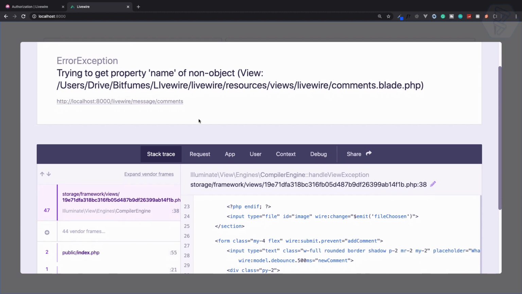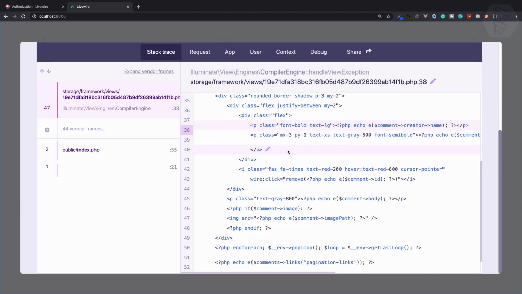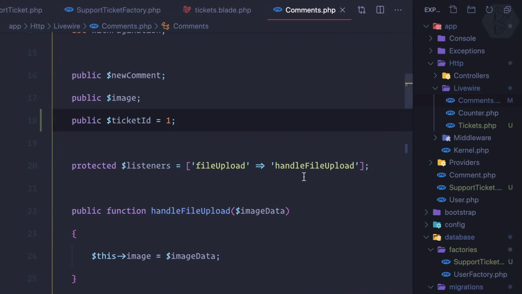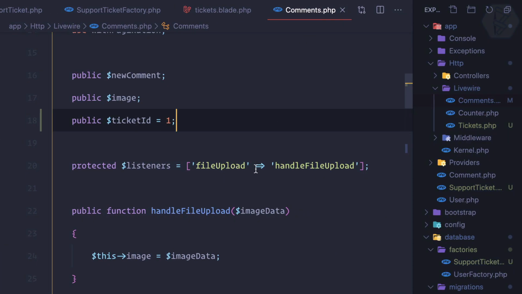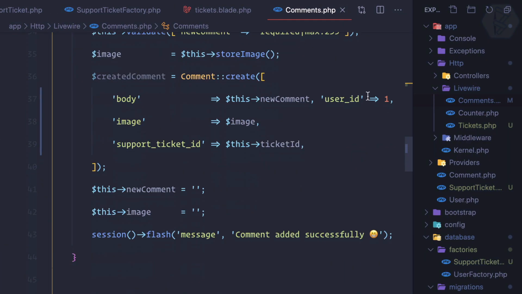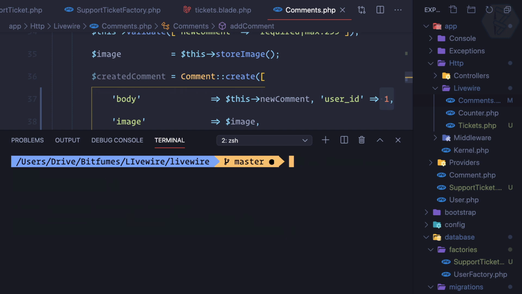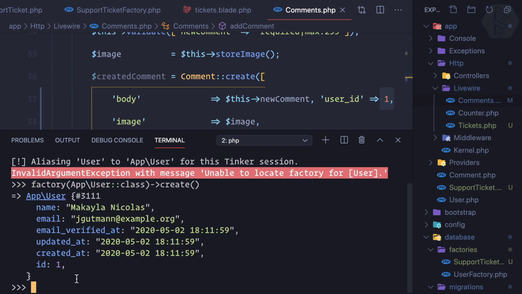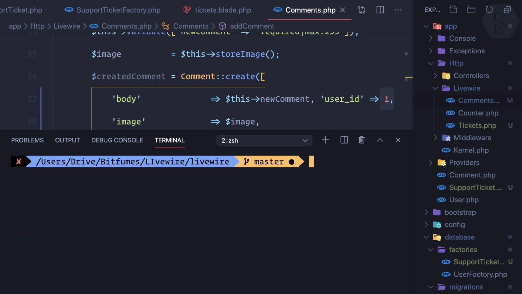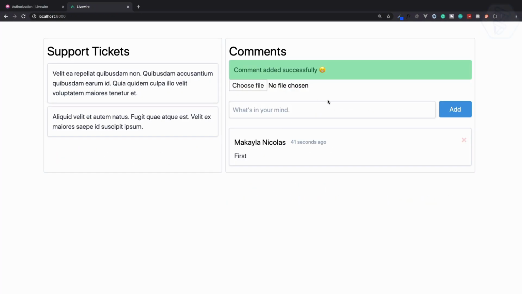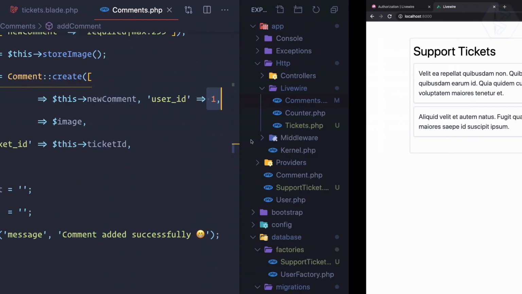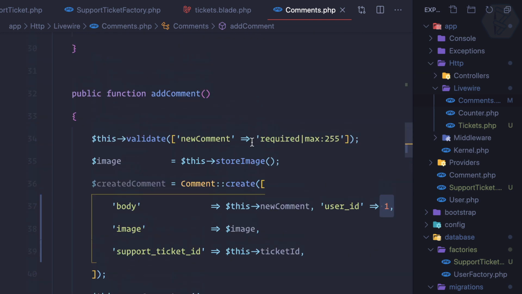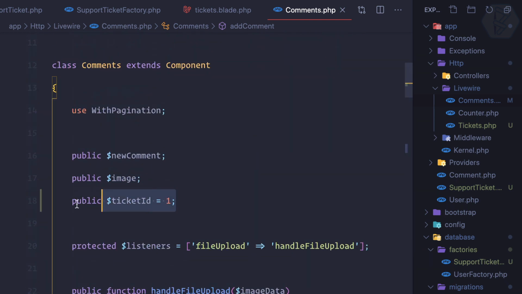It says name of non-object, where it is, because we have cleared the database, so we don't have the creator. That means there is no user with the ID of 1, and we have defaulted it to 1. So I'm going to create it, and I have created the user also, so this is going to work perfectly fine. And you can see now we have the user, and that's why we are having this comment. But remember, this comment always belongs to ticket ID 1.